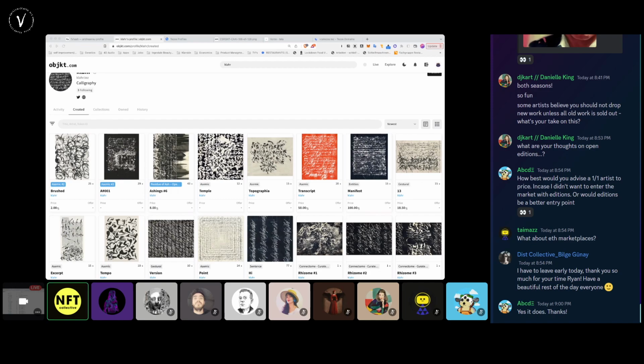Focus today was mostly on Tezos, but I'd be happy to jump into an ETH marketplace question. I see the question is, what about ETH marketplaces? Maybe you have a more specific question I can target. What were you curious about? Which marketplaces, or what pricing strategies to use on them? If you give me a more succinct question, I can try to help you out a little bit.